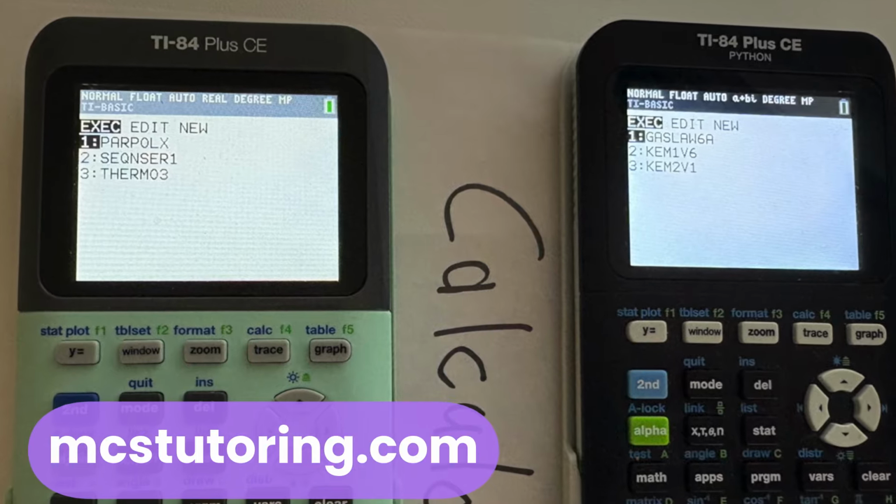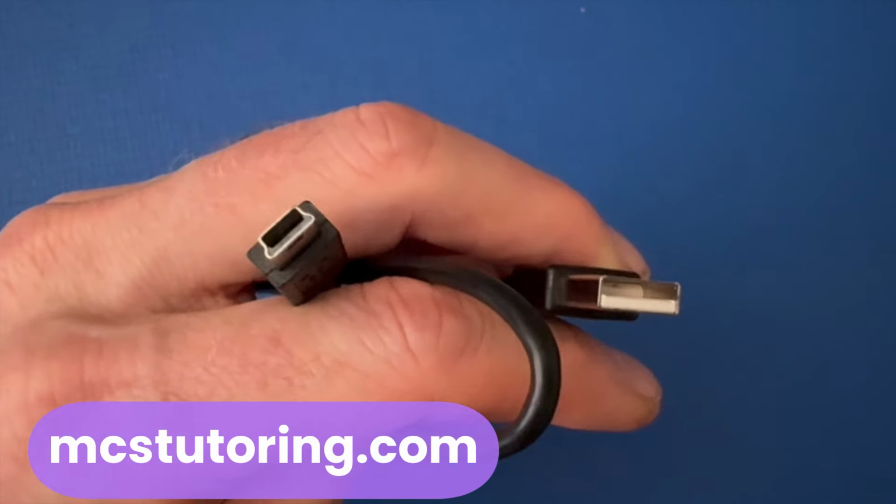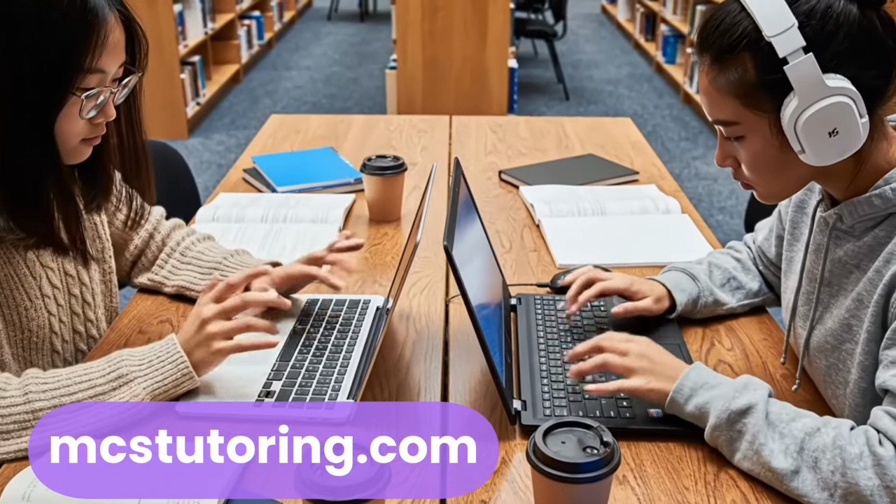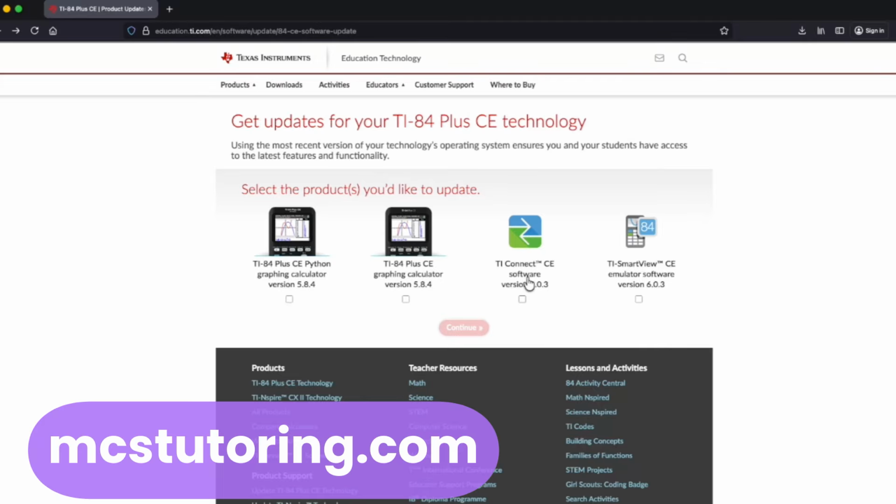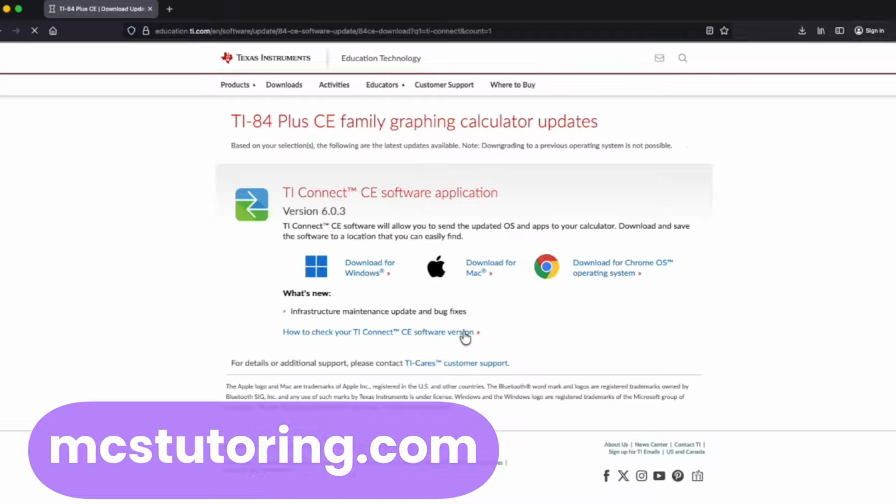Okay, assume you have the three physical components needed for programs. We go to the software, TI Connect CE. It's a free download from TI.com. If you already have TI Connect CE, please skip ahead to the next chapter. If not, please go to the link in the description.